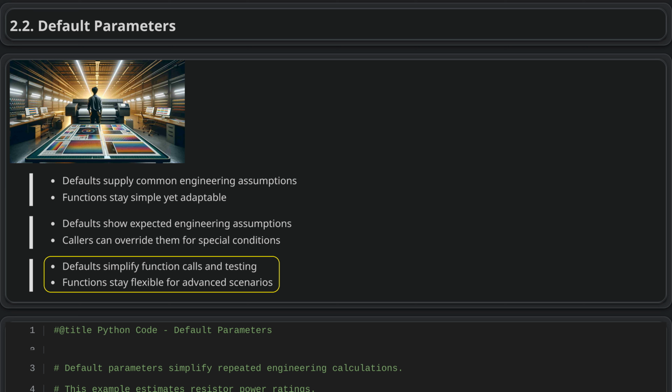Default parameters make calculation functions easier to read, test, and maintain by separating required inputs from optional settings. They let common assumptions stay built in, while allowing changes when needed, such as for tolerance or temperature. This keeps electrical calculation functions simple for basic exercises, but flexible enough for more advanced design work.